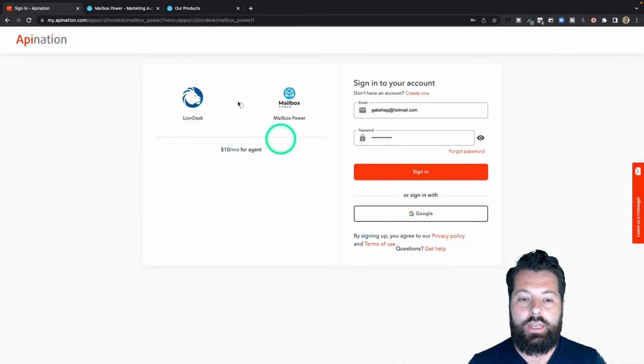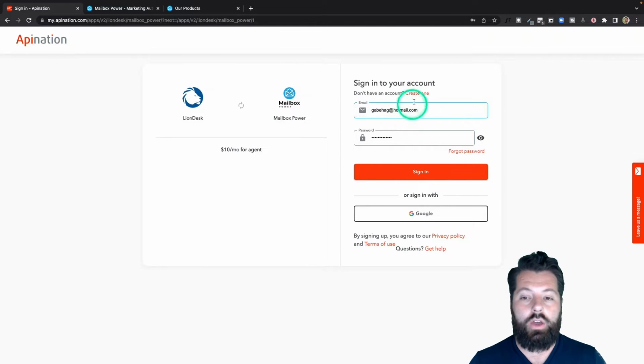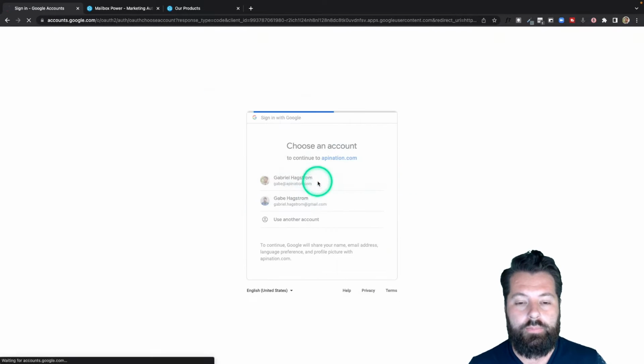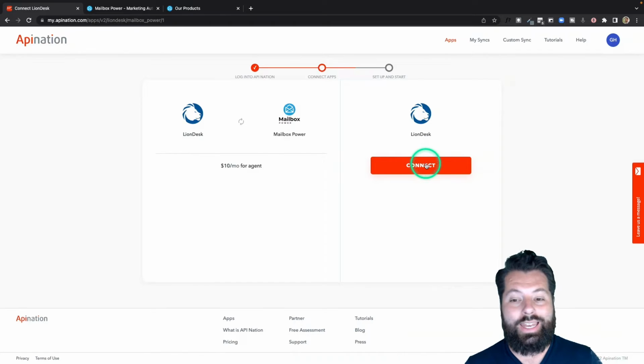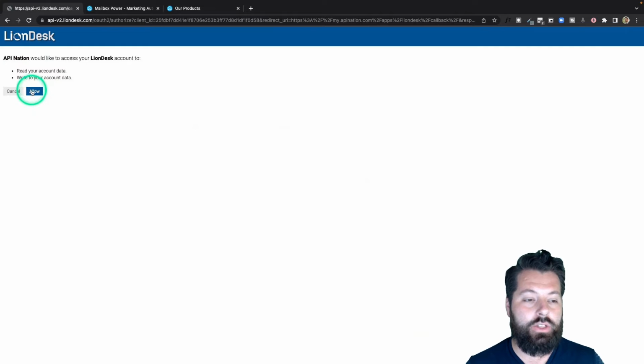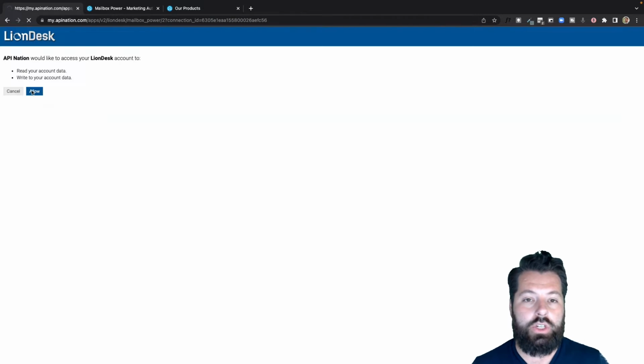So we're making this connection, LionDesk and Mailbox Power. You can see the first step is to sign into API Nation. If you don't have an API Nation account, no problem. Just click this link to create one. Or you can sign in with your Google account. I'm going to go ahead and do that. Once you sign in, you're going to connect LionDesk. Super easy. Just hit this button. It takes you to LionDesk. You sign in and go ahead and allow, give us permission. And that connects LionDesk to API Nation.